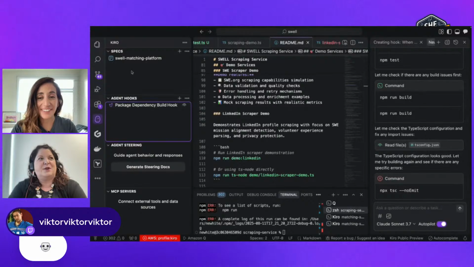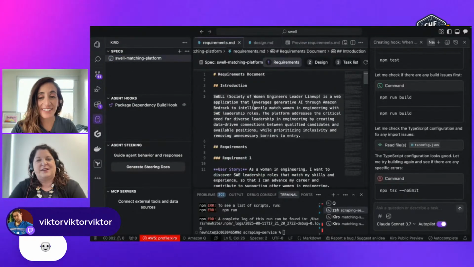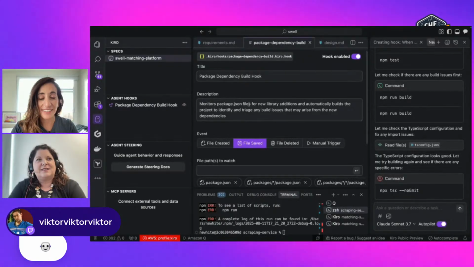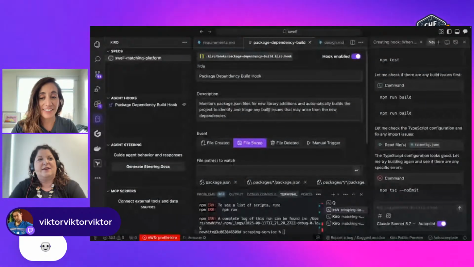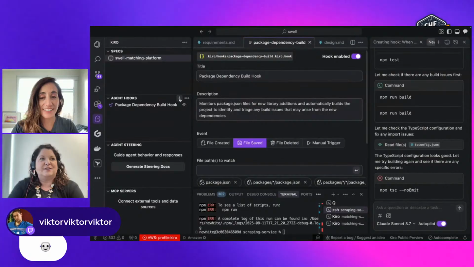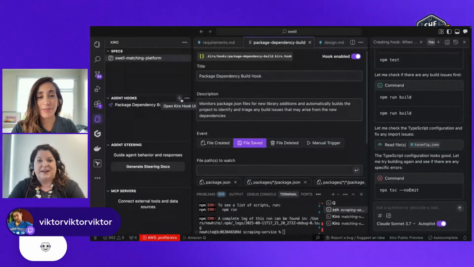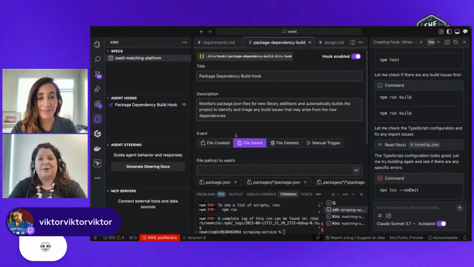So there's the concept, we have specs, right? Which we already talked about. The spec is made up of a requirement, design, and task list. We went through that. But there's also the concept of agent hooks. When I want to create a new agent hook, it's via natural language. I can put in a natural language prompt and say, here's something I want to do automatically.